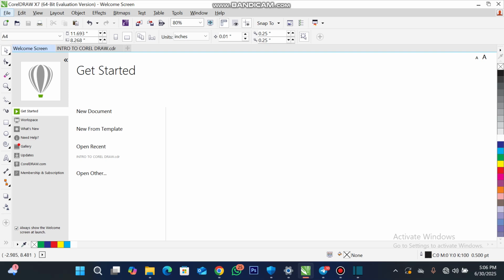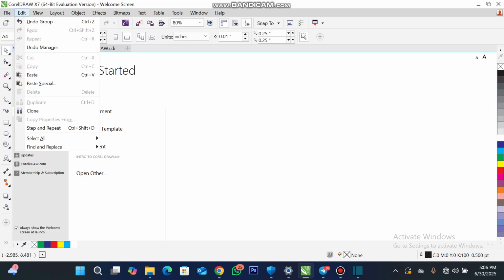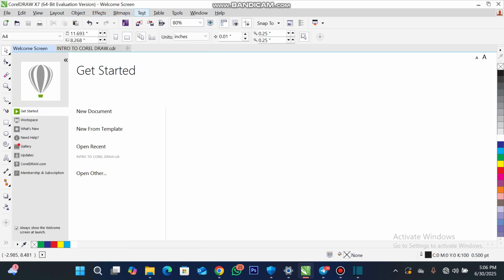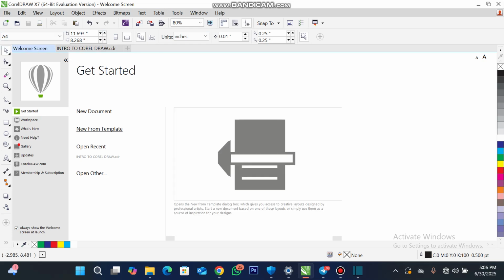So we have the menu bar, where we can find File, Edit, View, Objects, Effects, Bitmaps, Text, Table, Tools, Window, and Help. The second one is the options bar, where you choose your options, and the next one here is the property bar. Some other toolbars are hidden because we haven't selected or added any command to this particular page. That's why I see it like this.